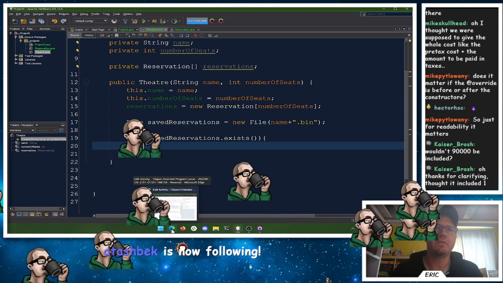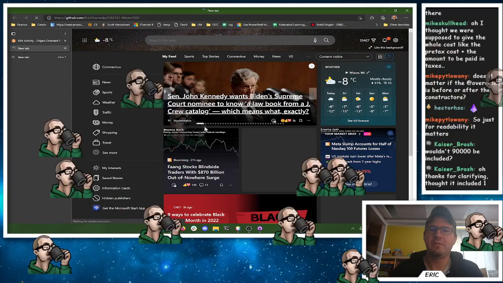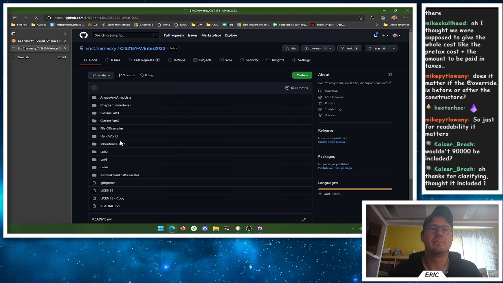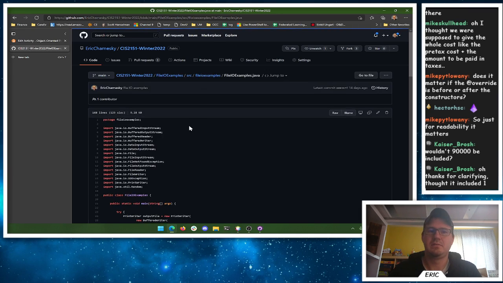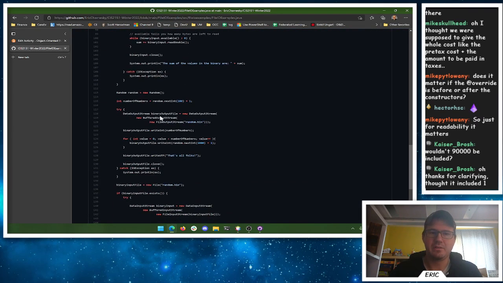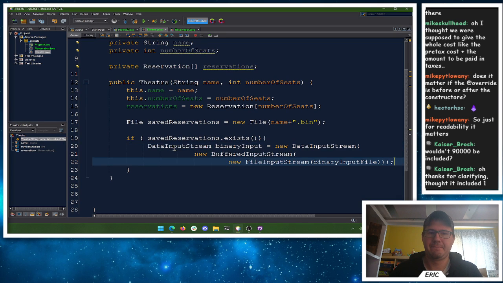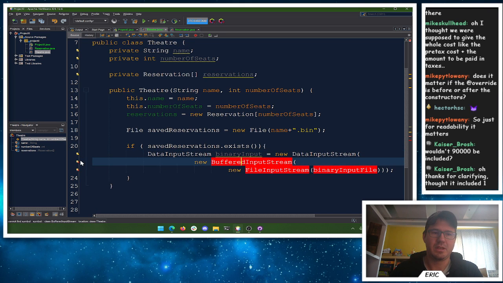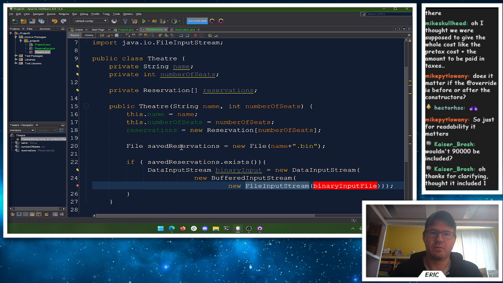So I'm going to go cheat here. And I don't want to have to type all that code again. So let's go find where we did this file IO stuff before, so I can copy paste a little bit. So file IO. So we want to do a binary file here. So our data input stream here. All right, and add some imports. Yep, data input stream, buffered input stream, file input stream for our saved reservations.